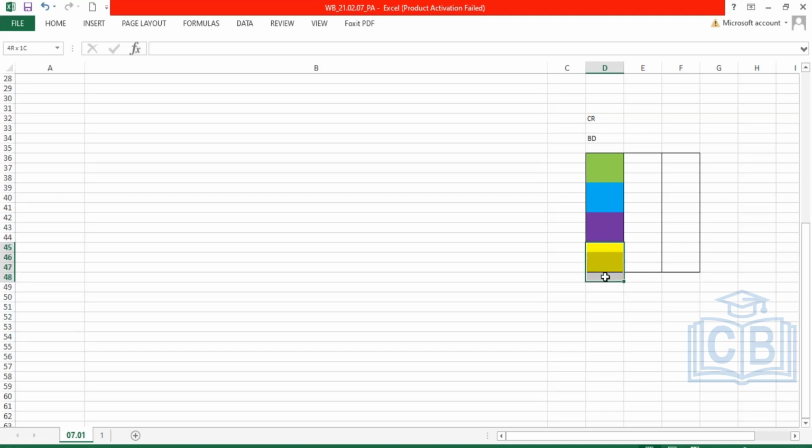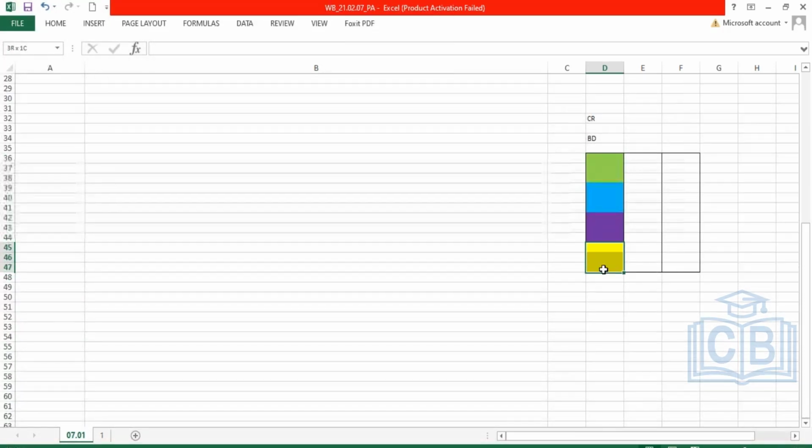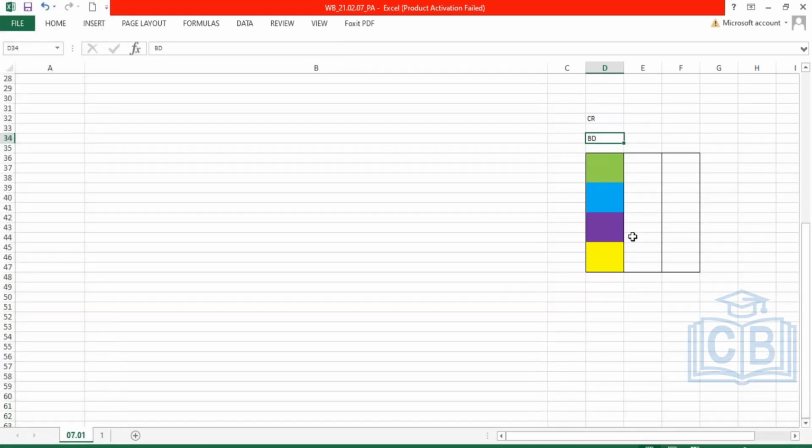So the output here and the output here would be same, right? In the BDS, the output of the pipeline as well as the output of the final stage would be same, right? Yes, exactly. The output of the primary pipeline is the output of this entire BDS, because obviously there's just one pipeline. But if there is a derived data set, each pipeline has an output. The final output of the derived data set is the output of the primary pipeline.